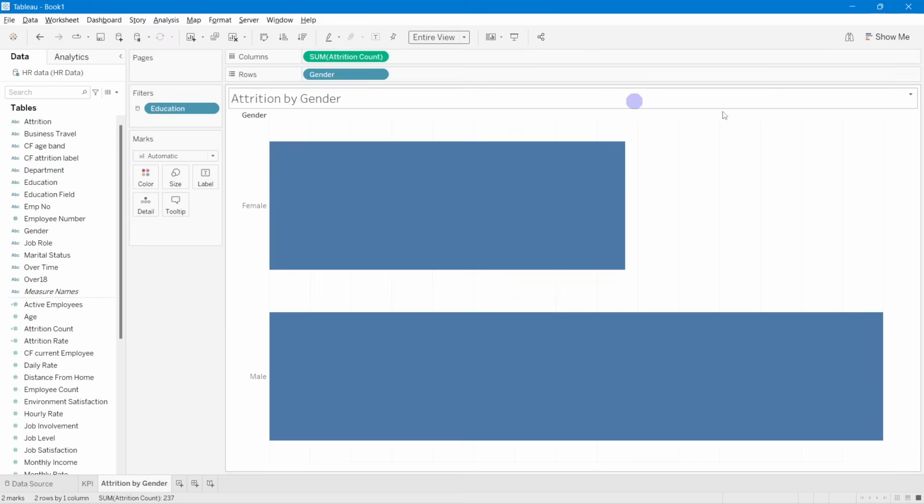So we want to make it a custom chart, that is a lollipop chart. For that we have to add a circle over here, right? To add that we will have to make it a dual axis chart. To make it a dual axis chart, I will create one more instance of this particular measure in the columns, right?